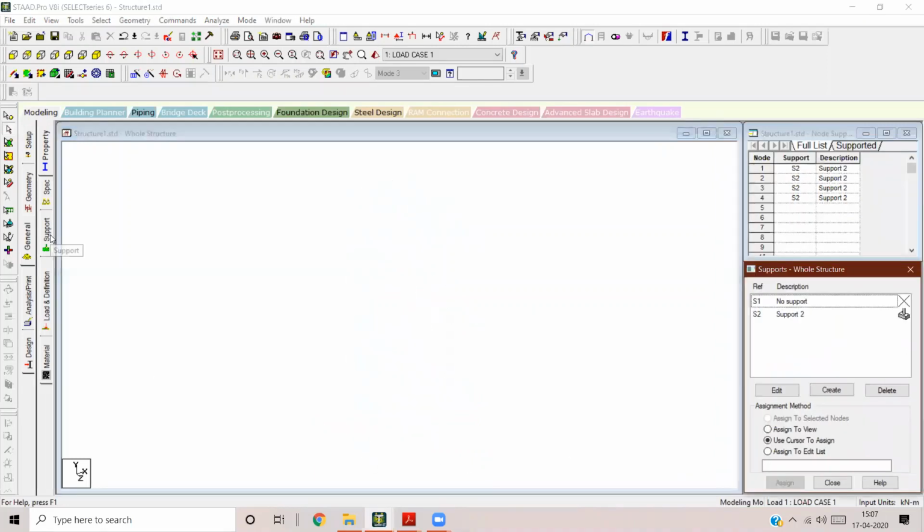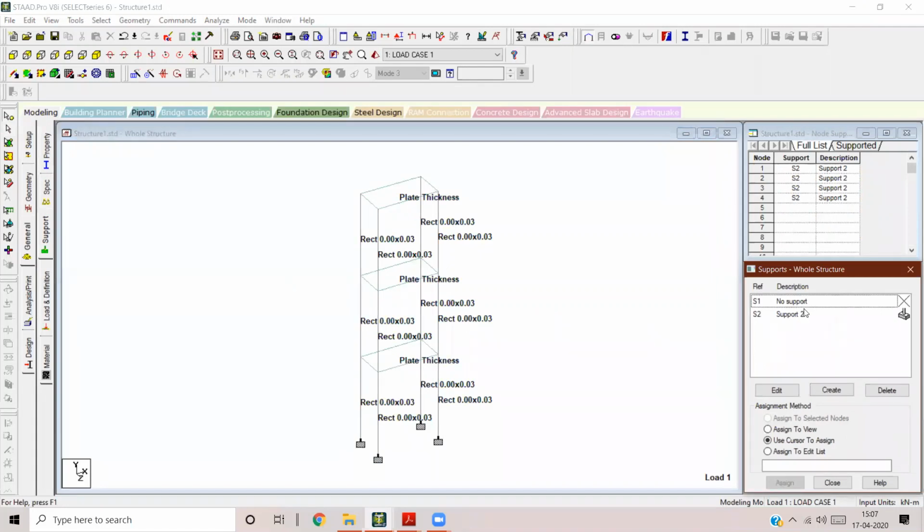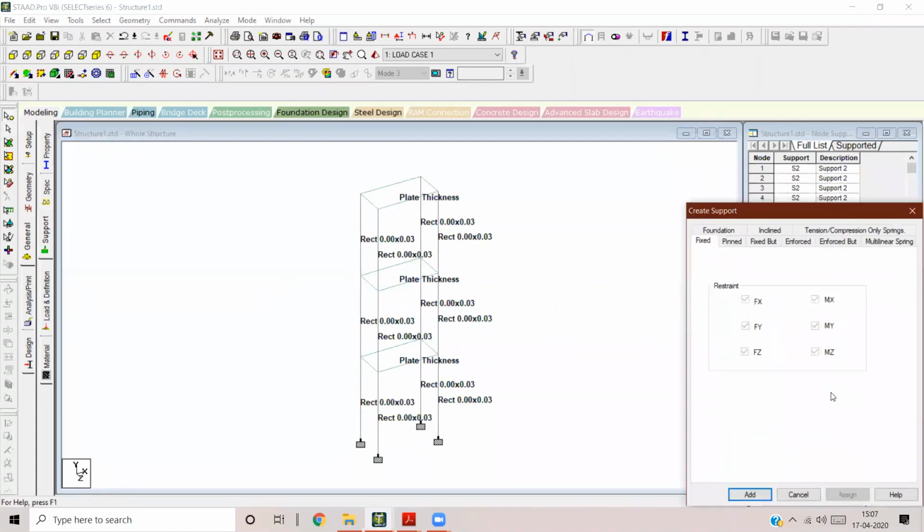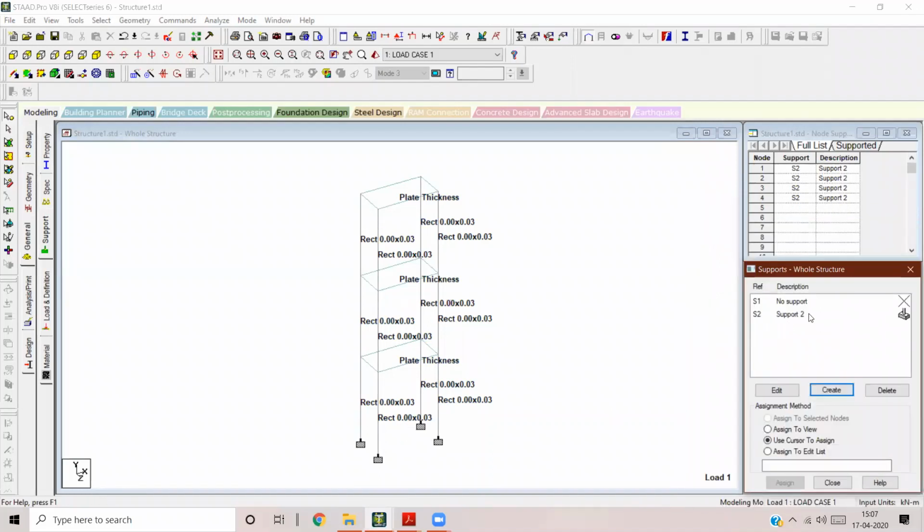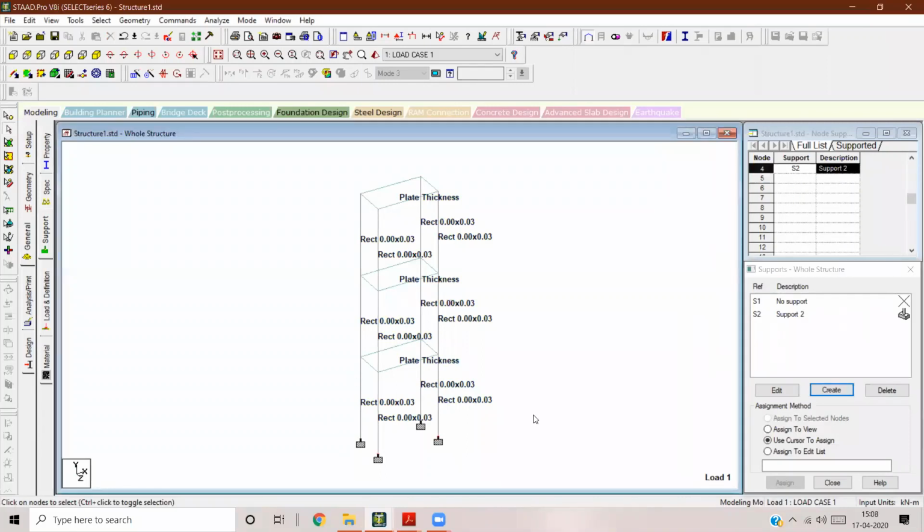So you can go to support. Okay. By default, there is nothing. So you'll have to create fixed, say add. Okay. Once that is done, select the four nodes, apply fixed support to all the four nodes at the bottom. Clear? So we're done with geometry, material, support.